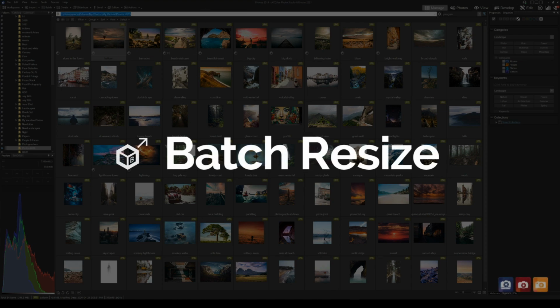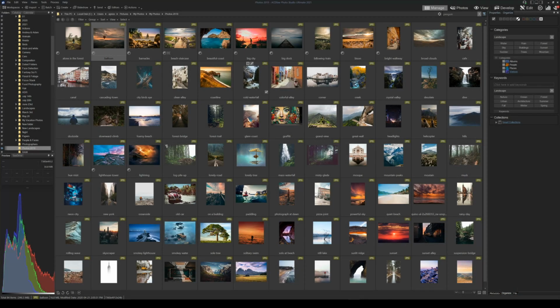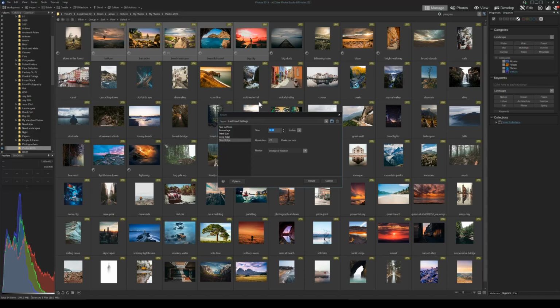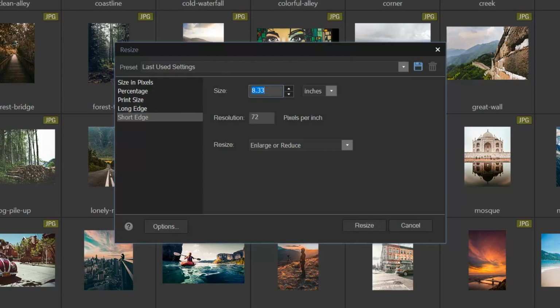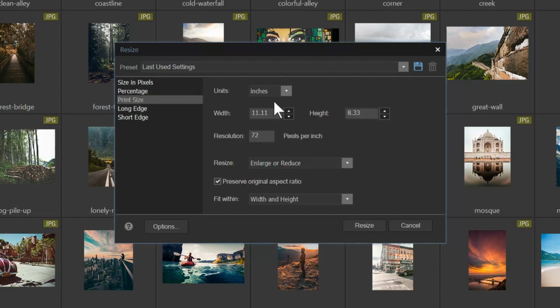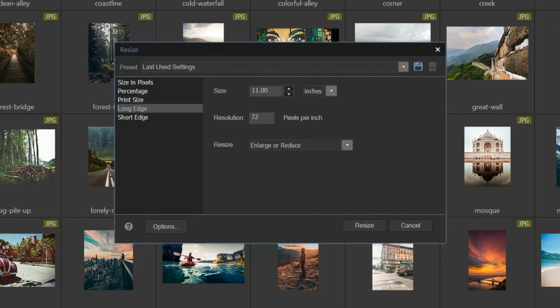Batch Resize. Similar to batch rename is the new and improved batch resize. Batch resize allows you to save a resize preset based on one of 5 criteria. On the left, we have those criteria. We can resize based on the pixels, percentage of the original size image, or a print size, which allows you to better control the DPI of your image. You can also resize based on the long or short edge of your image, and it will reduce or enlarge the image based on maintaining that aspect ratio.